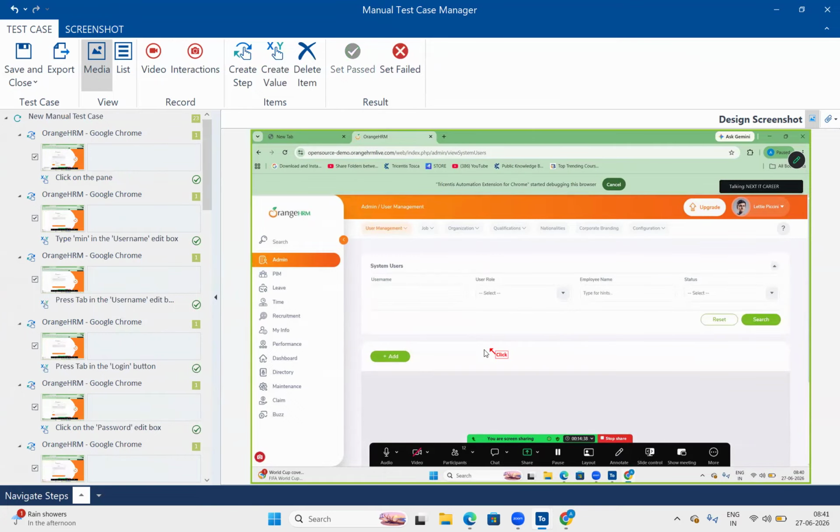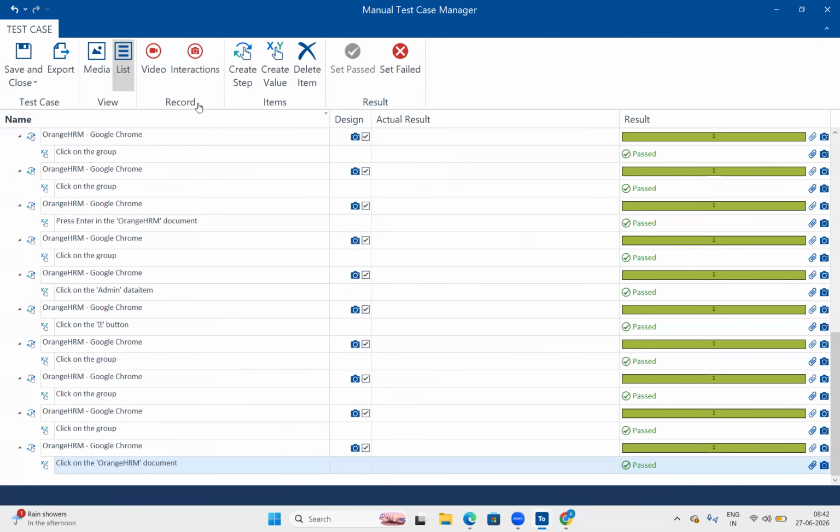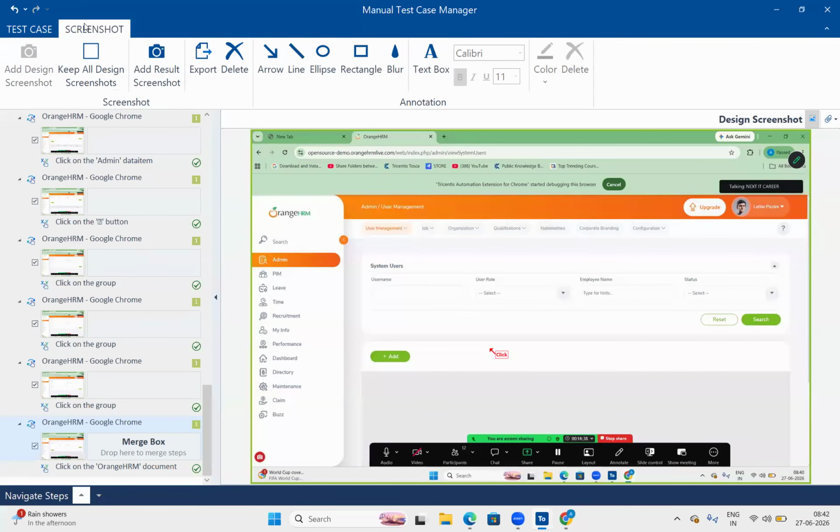If you want to add some additional click operations, use these icons here. In the list items, such as media list, create steps, or export, we can add some icons directly here. Here you can see the screenshot tab. One is the test case tab, another one is the screenshot tab.